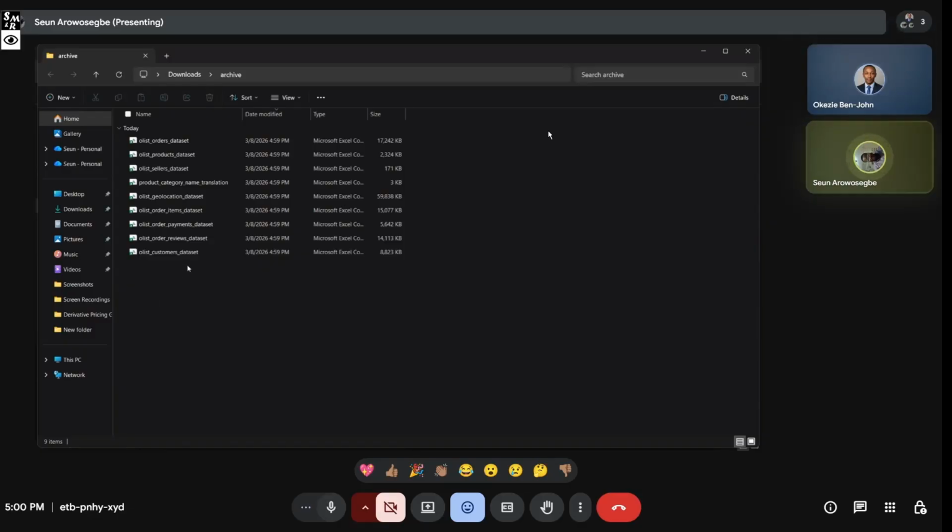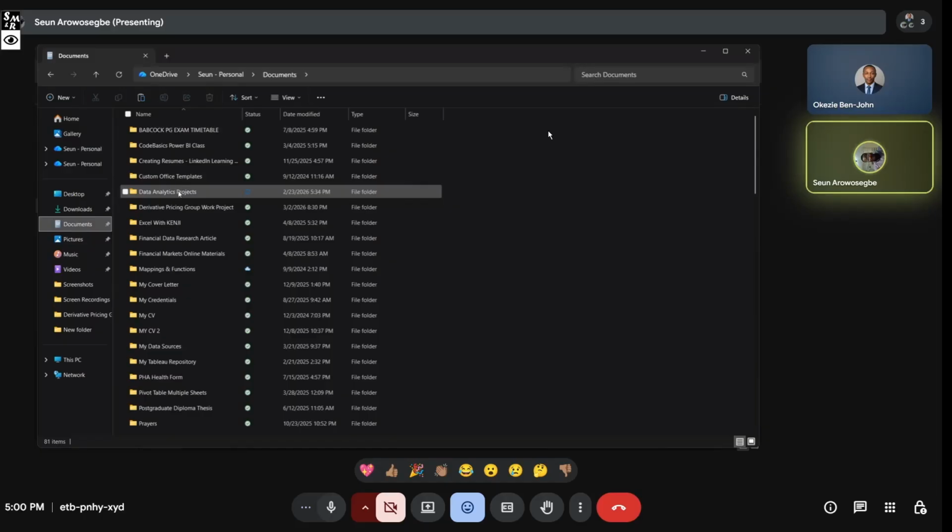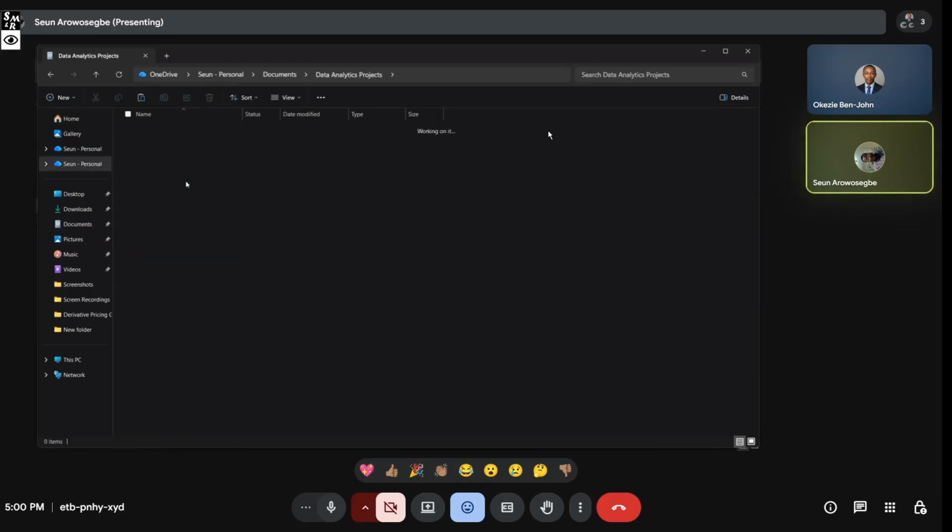So you can just copy all this, not even copy, cut them, and then go to your project folder. Okay, that's my data analytics. Then here, then here. So then why DBT.